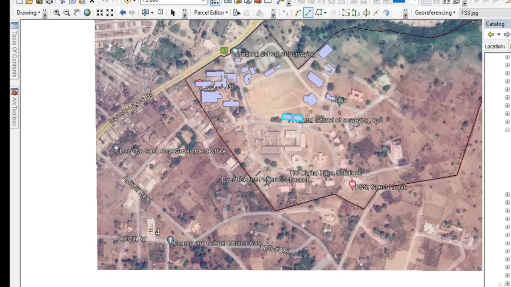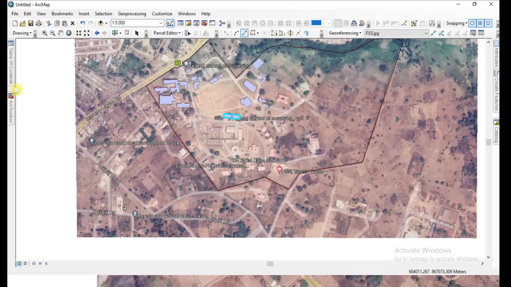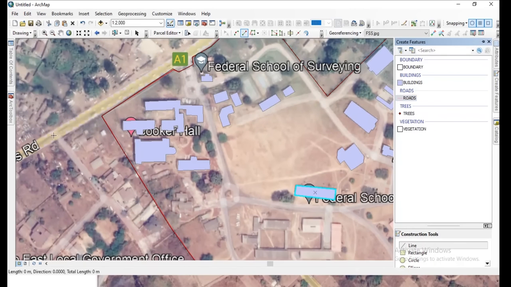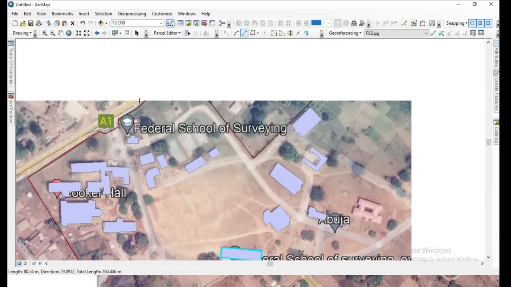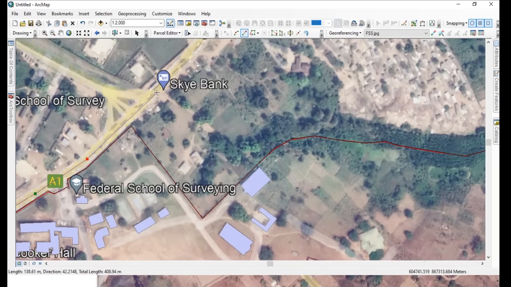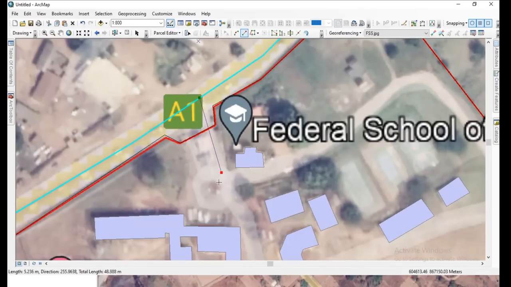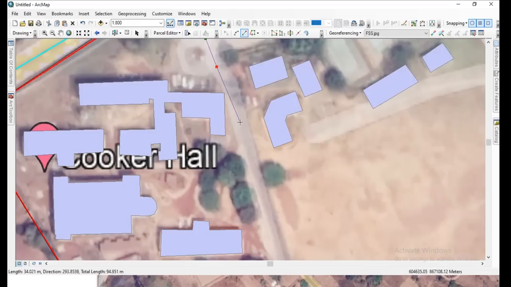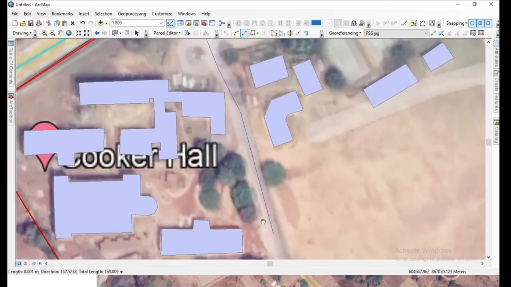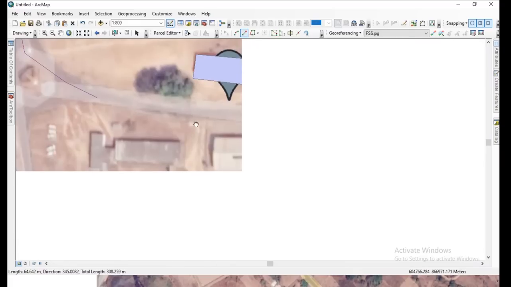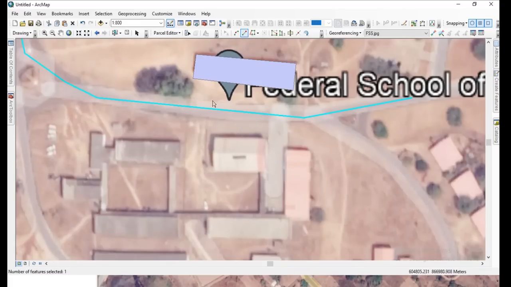So I think let us digitize the roads so that you see how the roads are also digitized. So I'll just come to your create features here. You click on the roads. You can see the road. This is the express road, that's Oyo Lagos Express Road. You just digitize the center of the road. Do you understand? Then the road that enters, it enters from here. It comes to this place. This is the road that passes in front of Effiong, the road that goes to CWES and practical units. So like that, you just digitize.